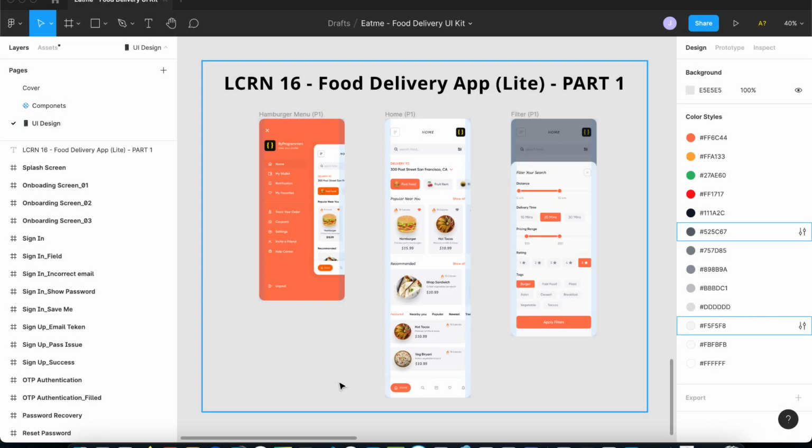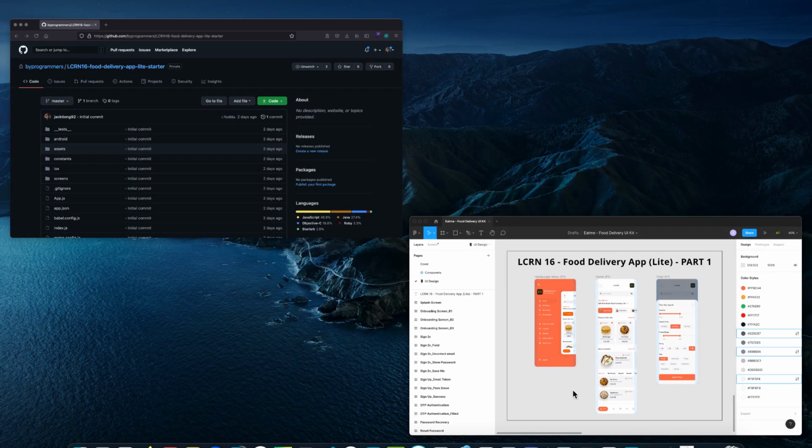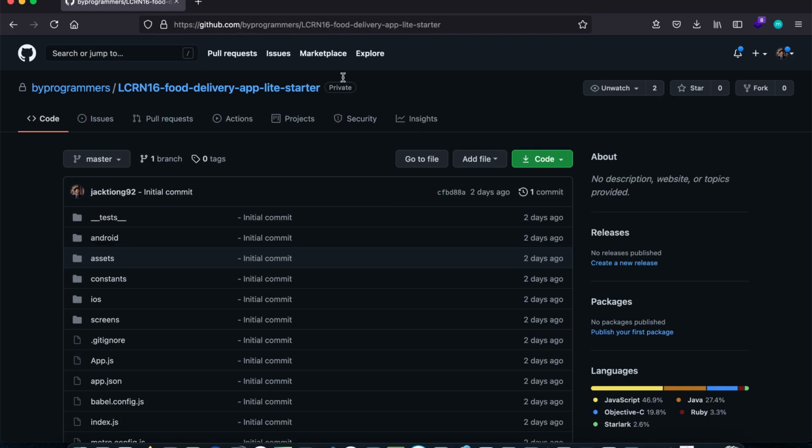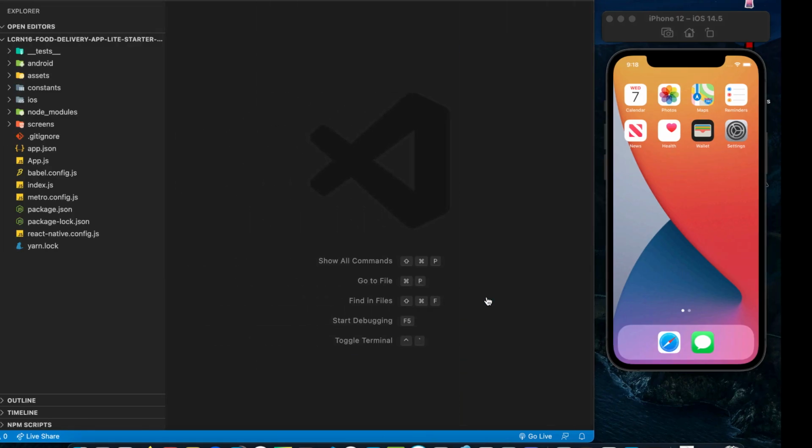Alright, like I've mentioned earlier, for the first part of this project, we are going to build three different screens, which are the custom drawer navigator, the home screen with bottom tabs, and lastly will be the filter modal. So just like the previous episode, instead of creating the project from scratch, we have actually prepared a starter template so that it will be a lot easier for you guys to follow along. So head over to the starter template, the link is in the description below. Go ahead, download the source code, and you should be able to get this.